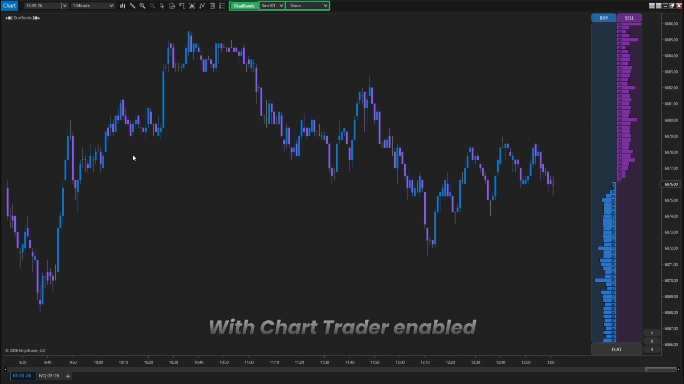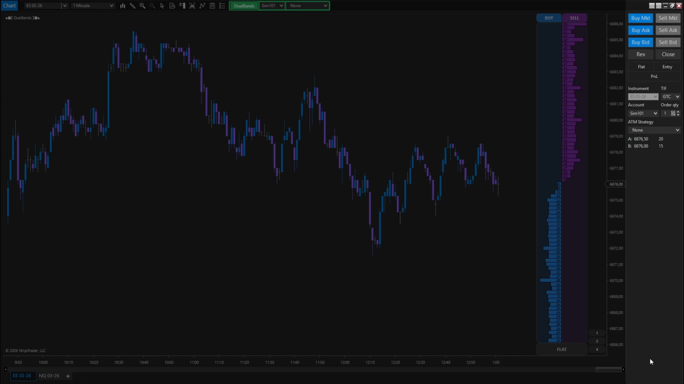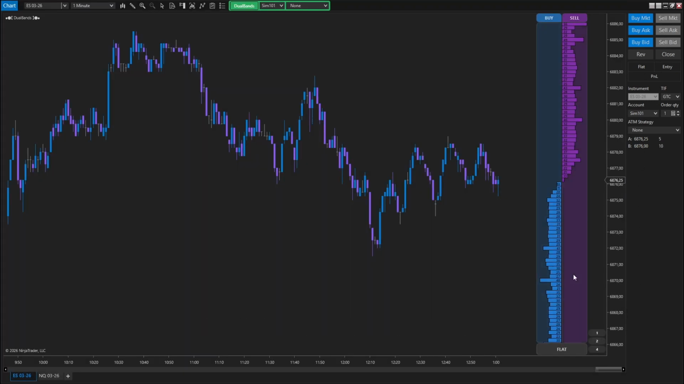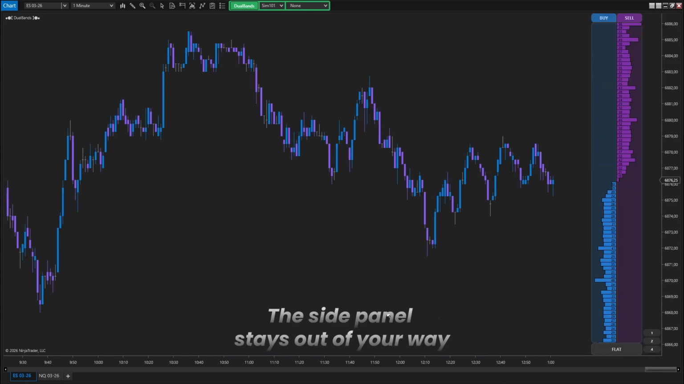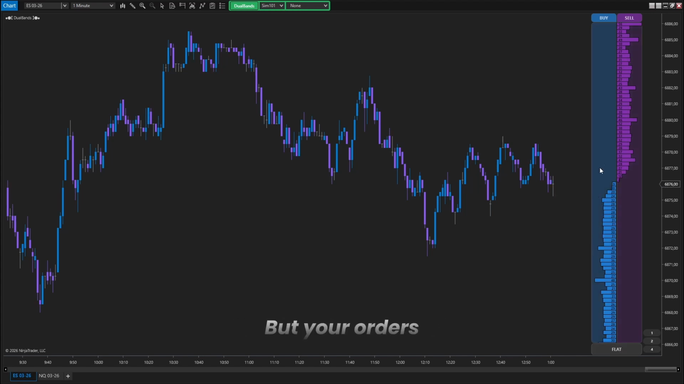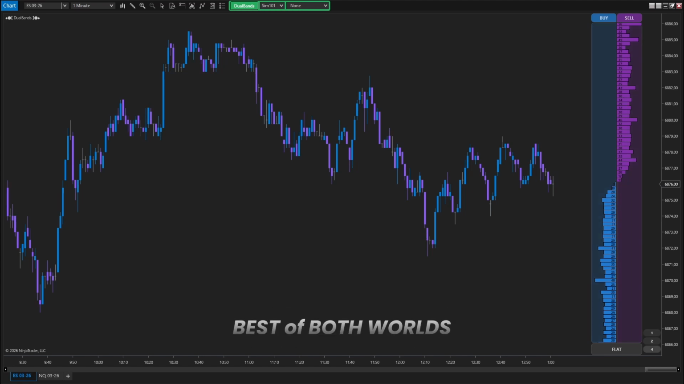With ChartTrader enabled, the full side panel is visible alongside DualBands. It works fine, but it takes up screen space. Our recommendation is ChartTrader Hidden. In this mode, the side panel stays out of your way. DualBands replaces it, but your orders, stops, and targets are still visible on the chart. Best of both worlds.